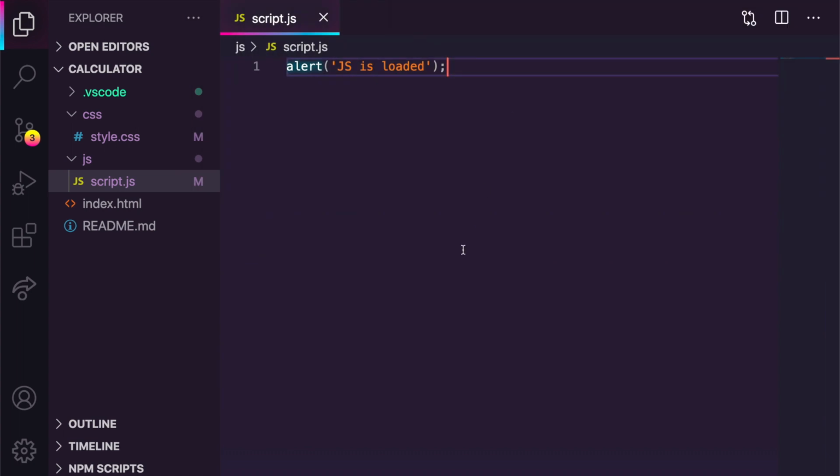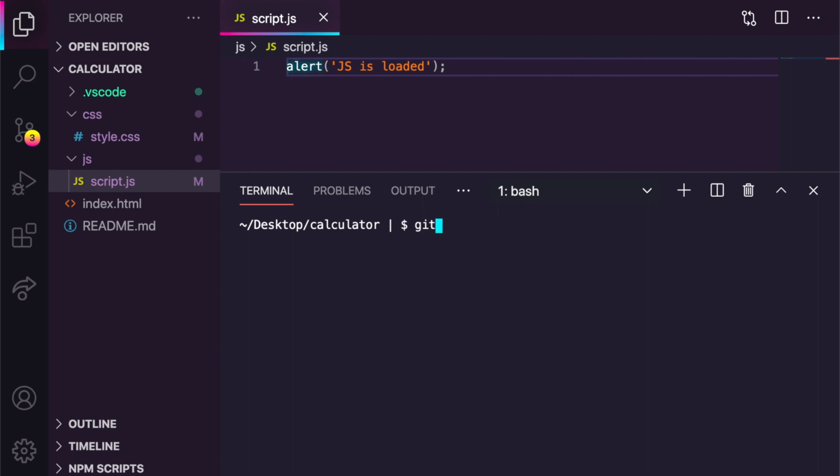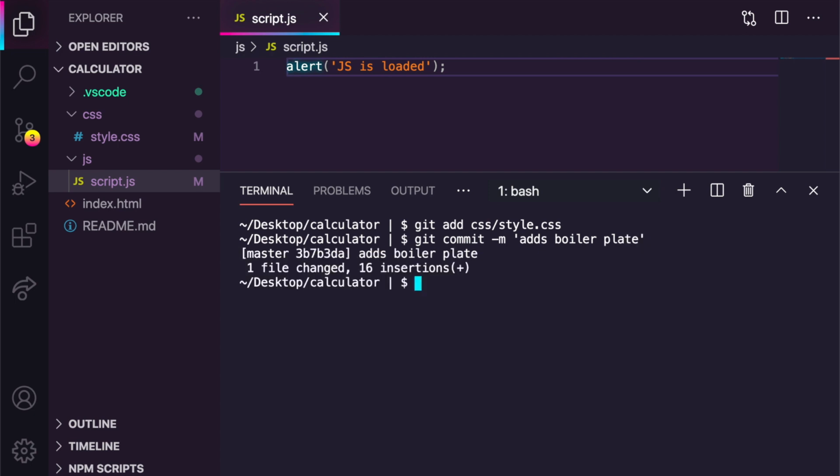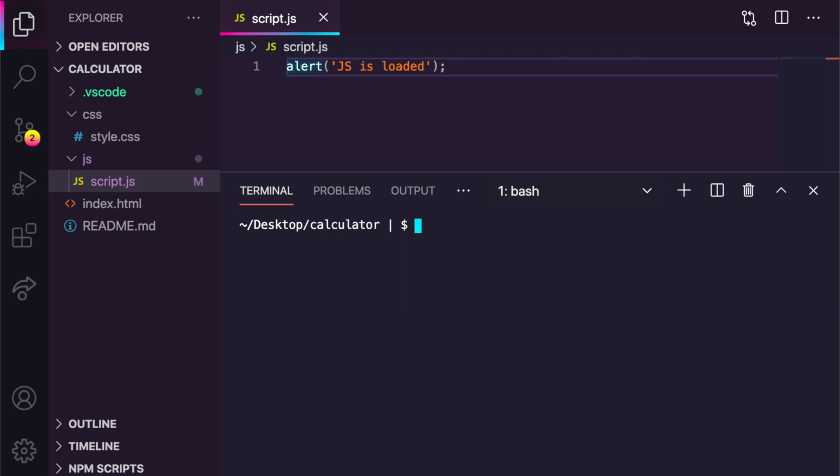And this is a perfect opportunity to go ahead and add some more commits. So let's do git add css/style.css. We'll do git commit -m, and we'll put a message that says adds boilerplate, and then we'll just do that. Okay. The next thing that we'll want to do is also git add js/script.js, and then we'll add a message for that.